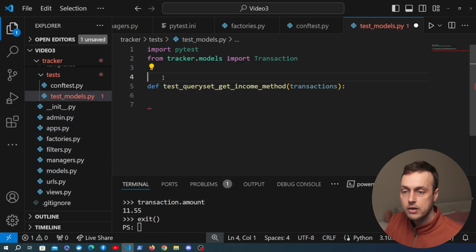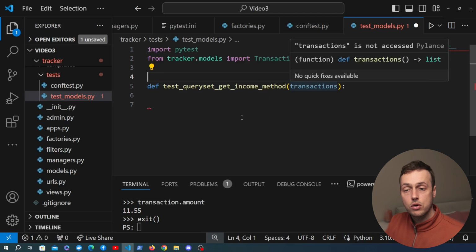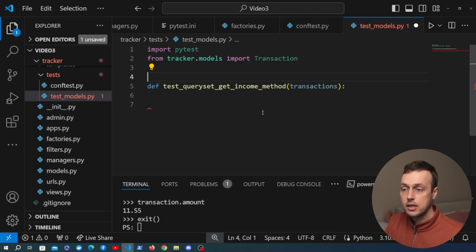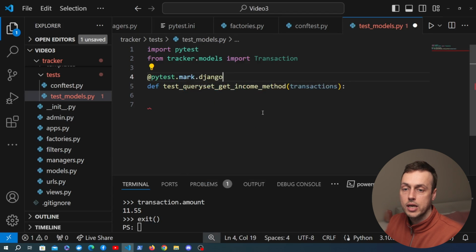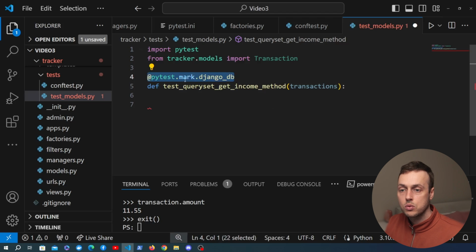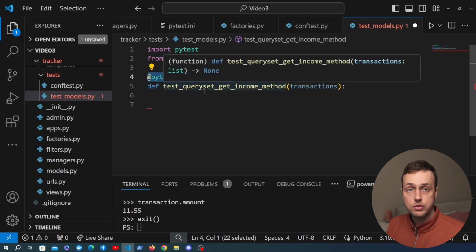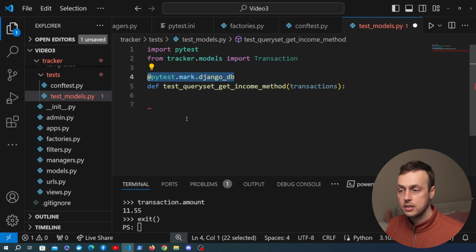Now we need to add a decorator to this function here, and that's because by default pytest is not going to let us access the Django database. So what we can add here is a pytest mark. So it's pytest.mark, and there's a mark called Django_DB. Now remember, we installed the pytest Django plugin. This is provided by that plugin, and if you decorate a function with this, it means that your pytest function can access the test database.